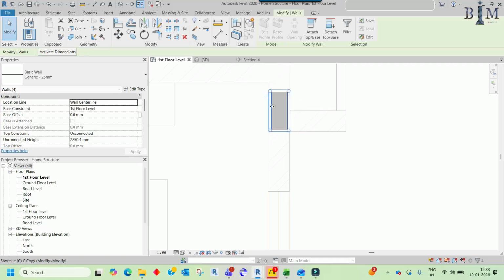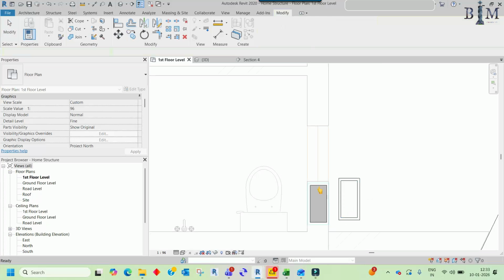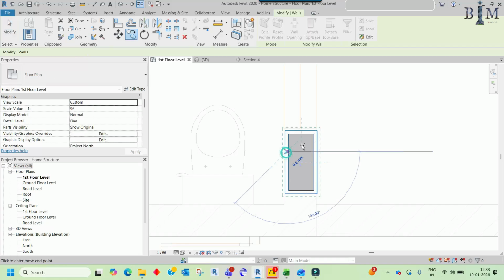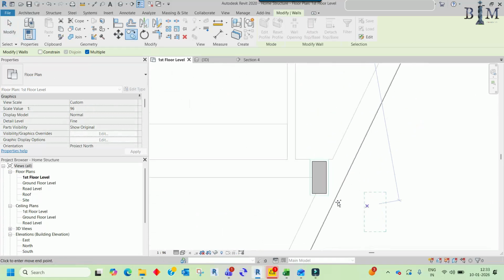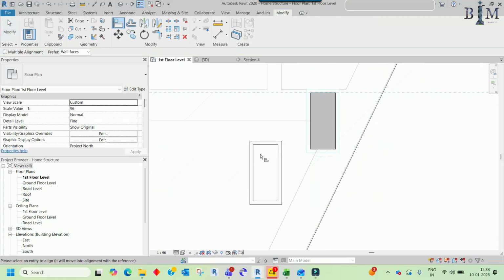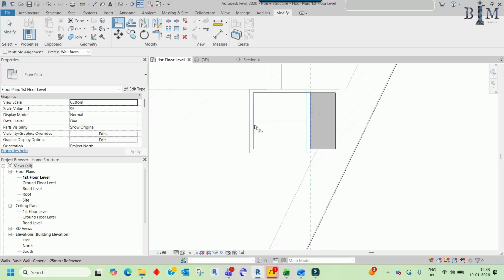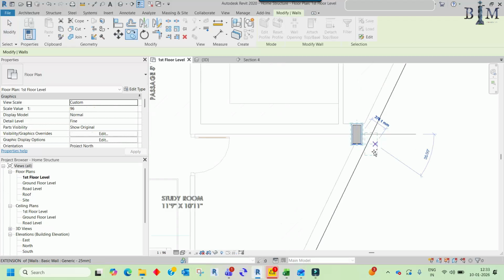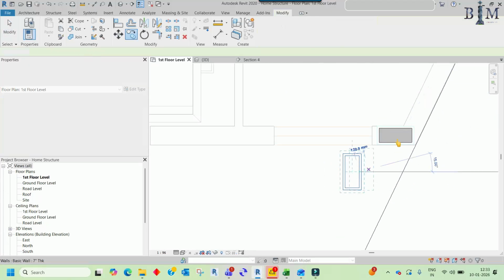So again select them, and here just align the element with this line, and here with this line, and here with this line, and select them like this, copy and align them and align it and align with this line and align with this line. So again select them, and here they are same.